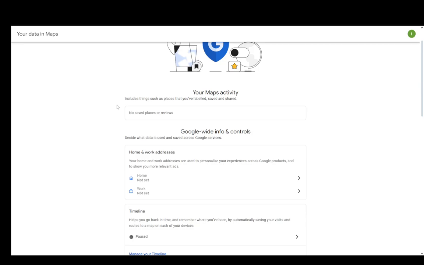But yeah, other than that, there's nothing else I would like to mention. The only thing that is different between the mobile version and this is the menu isn't in the top left, but in the top right on your profile icon. And that's all there is to it.